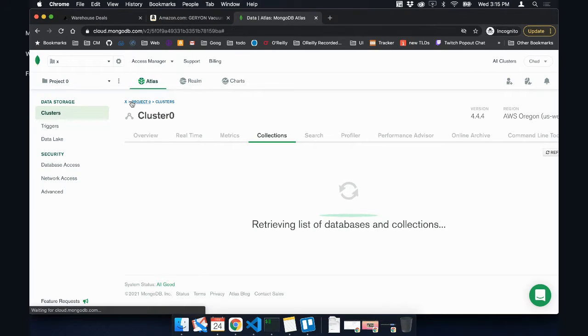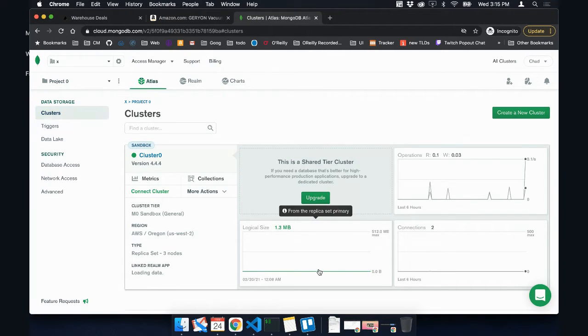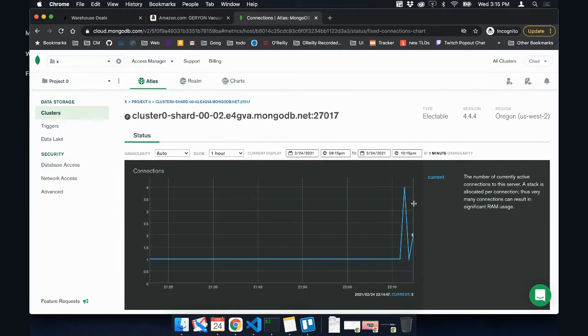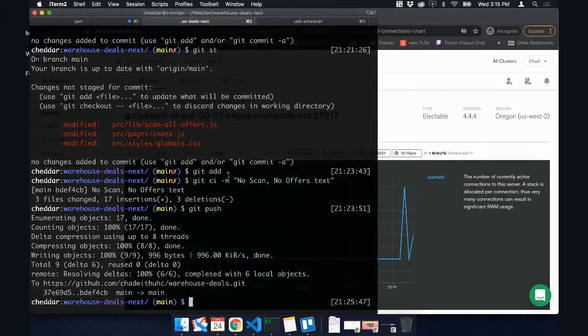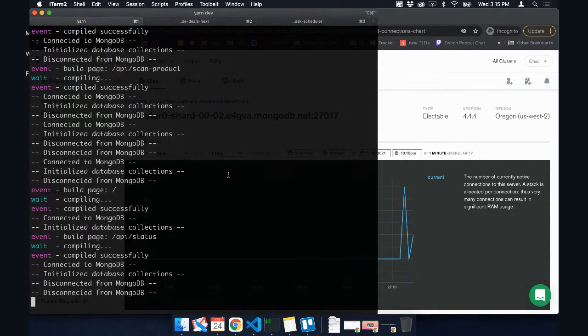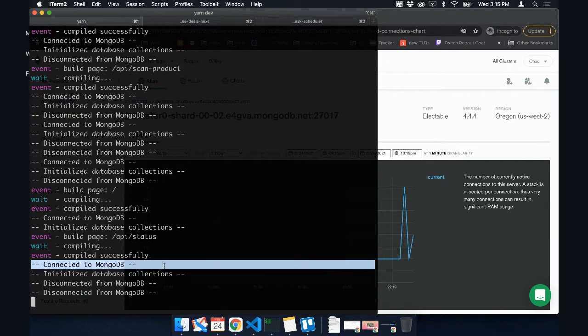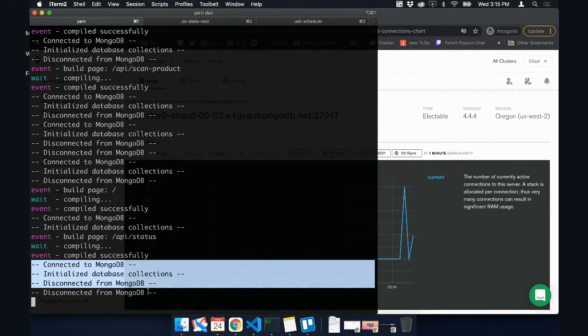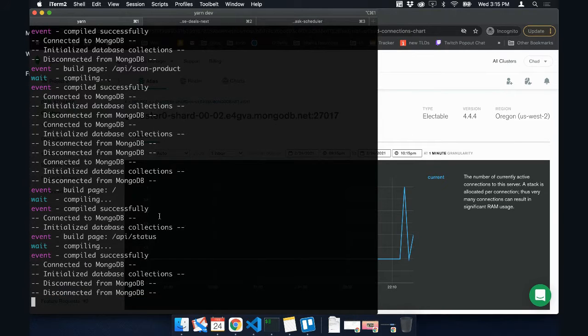Let's see, I want to go back to this cluster, and I just want to look at the connections. Yeah, so they're upping and dropping quite a bit more, which is nice. I don't know why I still have one connection open. It's been kind of sitting like that. That could be something in my code here. Oops, clear that out. You can see all my connections here. I'm connecting, initializing, and then disconnecting. Sometimes I have an extra disconnected, which is better than having an extra connected, I guess. So, see how that goes.